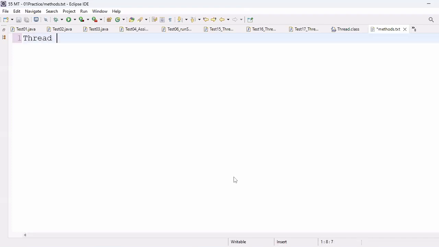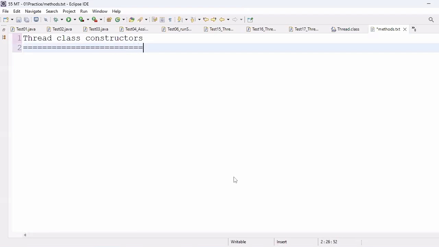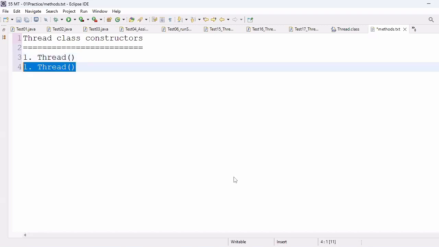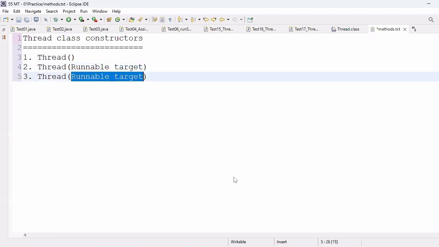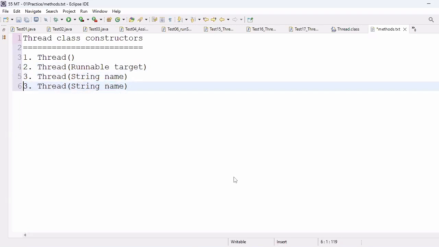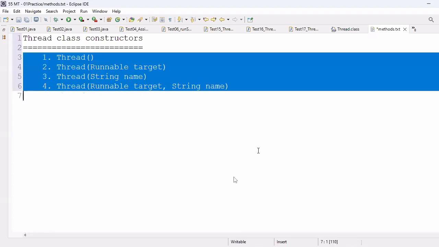Tell me, from the Thread class, how many constructors do we have? First one, what we discussed: Thread, no-param constructor. Second, Thread(Runnable target). Third, Thread(String name). Fourth, Thread(Runnable target, String name). Still, we have some more constructors, but as of now, we discussed only 4 constructors.